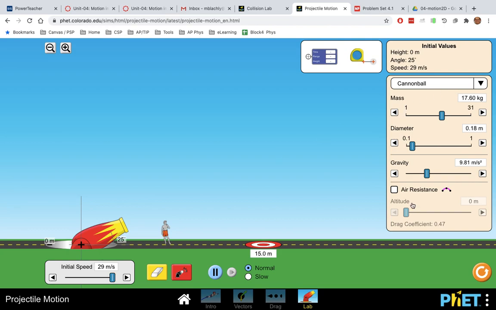And over on the right-hand side, we're not going to touch these. We're not going to use any of those. We're just going to accept the defaults, okay? So what you are going to do is set it at the angle specified. And then when you hit launch, you're going to change the initial speed right here. And then when you hit launch, the cannonball will fire out.